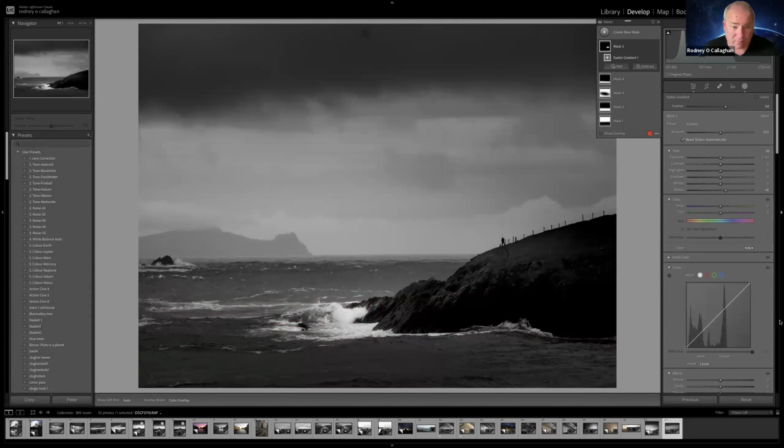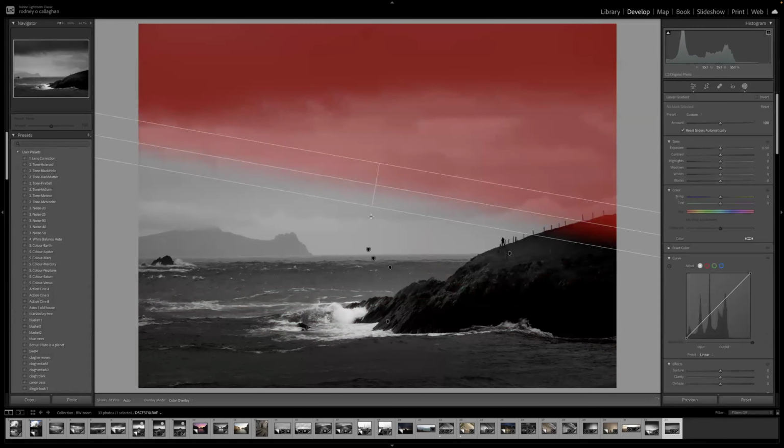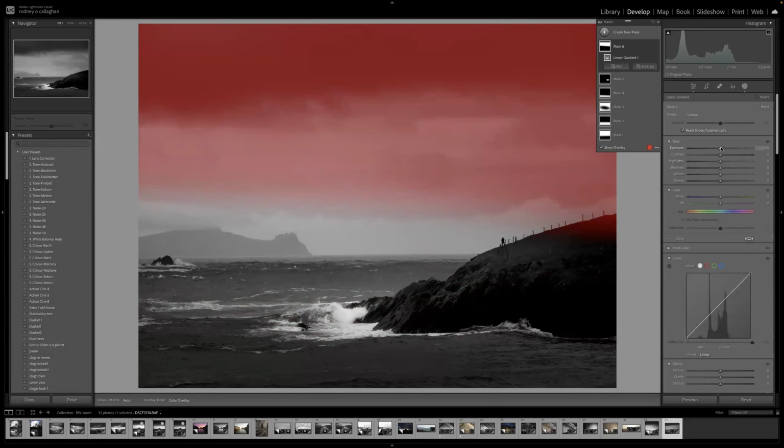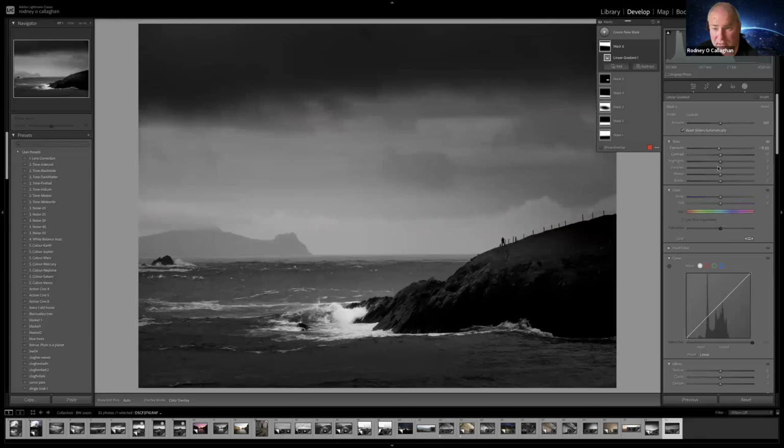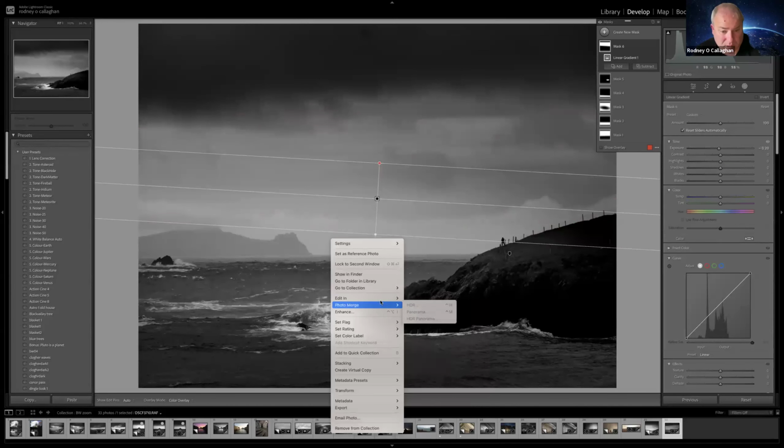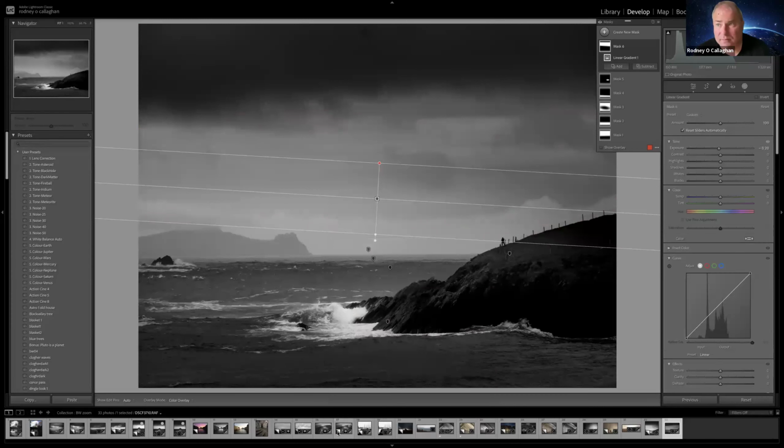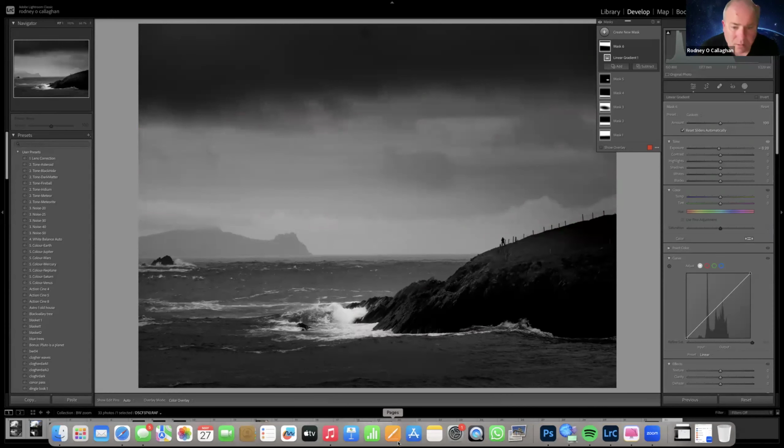You could stay tinkering with it for a long time. Will I bring the sky down a little bit? Again, what I might do is bring this into Photoshop and show you a little bit of a finer adjustment. So we go Edit in Photoshop, just to show you the finer adjustments with the luminosity masks.